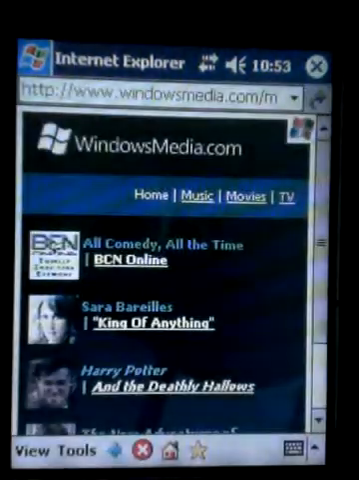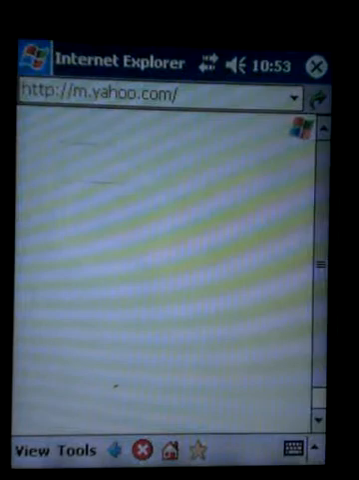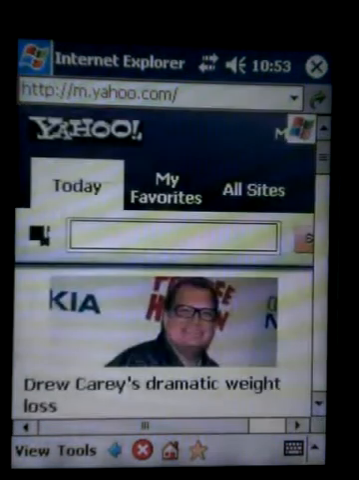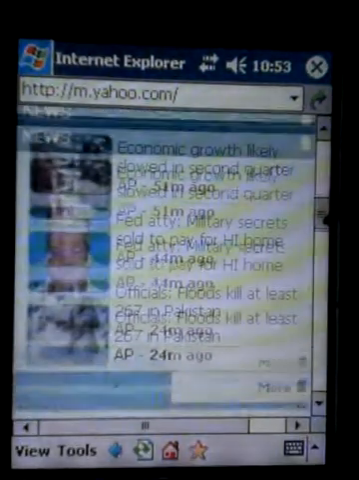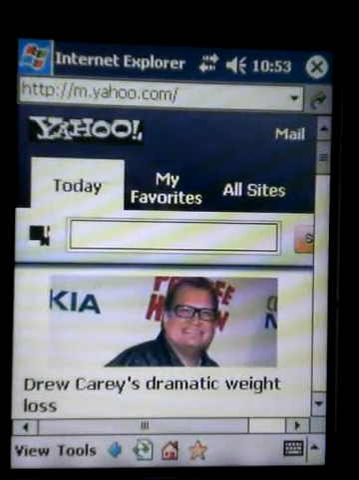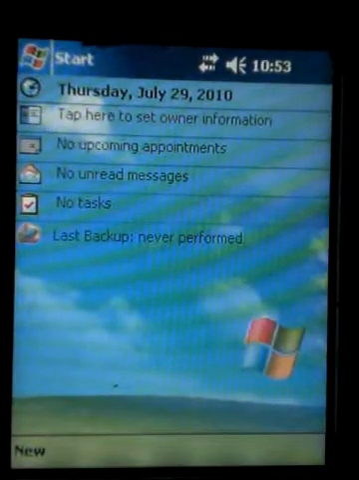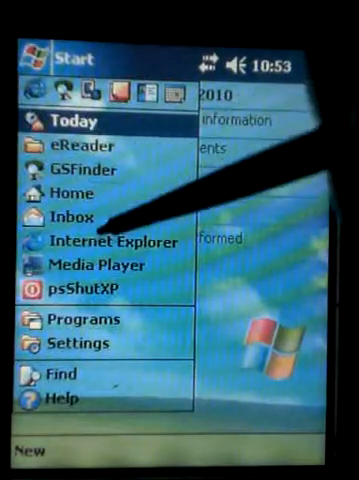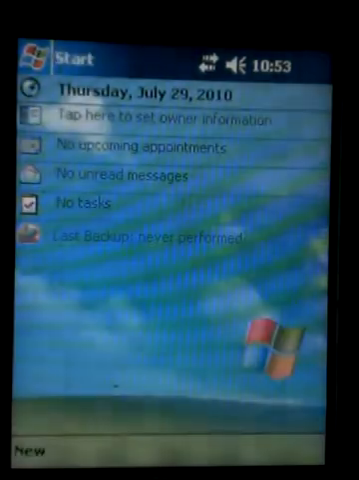Here's, for example, Yahoo. And on the Yahoo site, you can do everything that you can do on the regular Yahoo site. You can do your email, you can shop, you can sign in with your password and ID, and they pretty well have thought this out very, very well. So you have all the advantages and really few of the disadvantages. You can also do email, which is called Inbox on this machine, and you can set this up just like Outlook Express. You can do basic sending and receiving of your email.